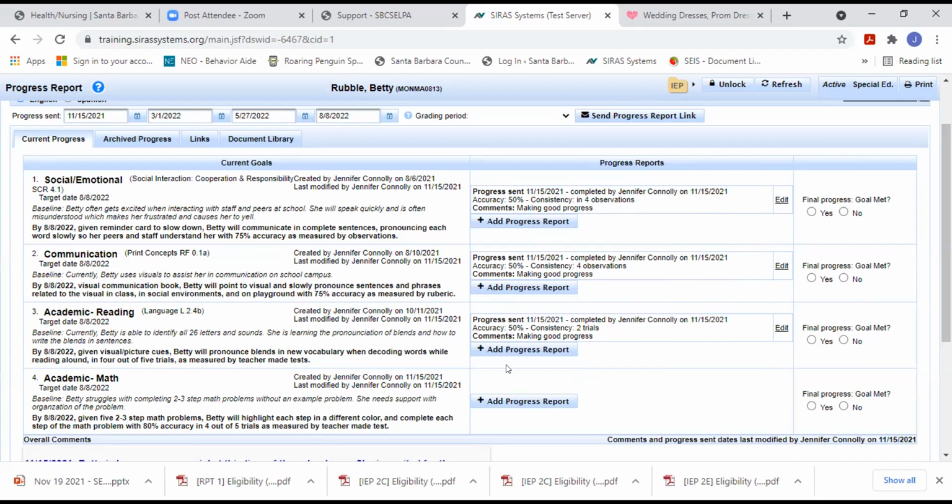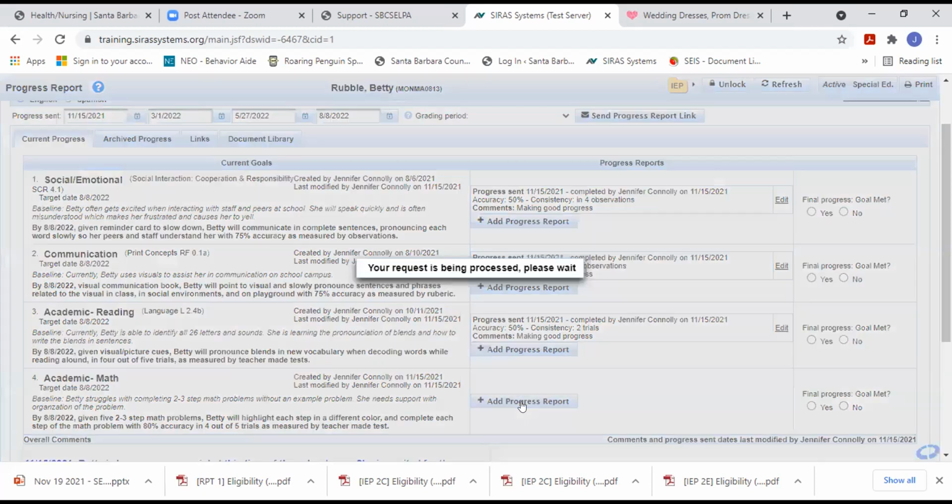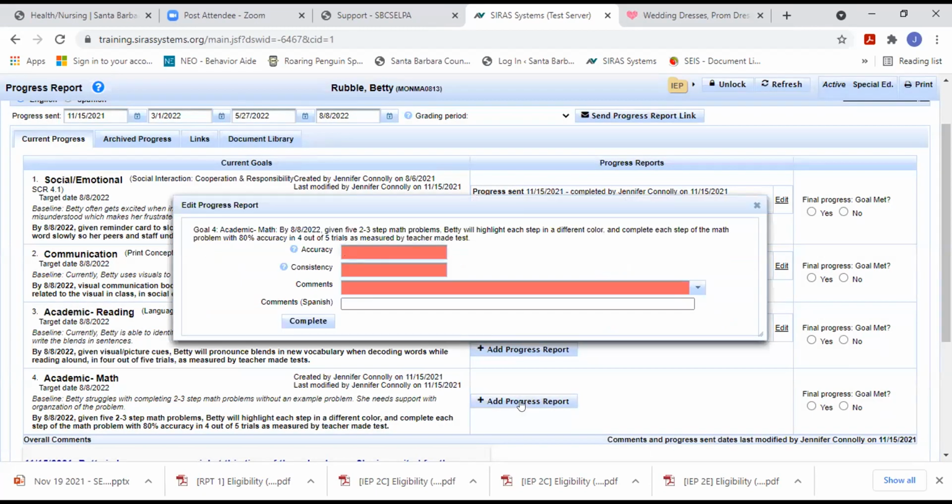In order to create a progress report for her math goal, which I have not done yet, I'm going to add the progress report. You will notice a field opens up. We have something we call the red boxes of death, which are the areas that we need to complete. Thankfully, we love the bright red because it tells us, please get it done.